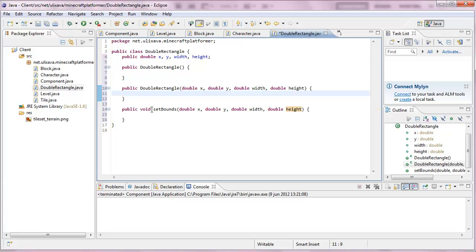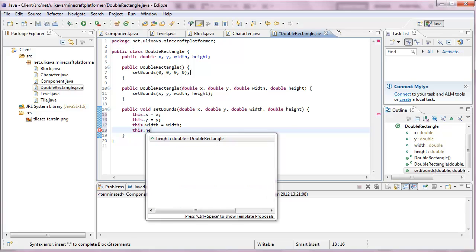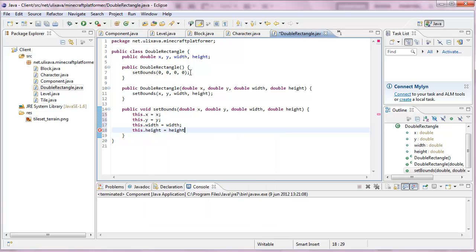So whenever you create it this way, we want to set the bounds to 0, 0, 0, and 0. But if we create it this way, with setBounds x, y, width, and height, it's going to take those, and then you set this.x equal to x, this.y equal to y. You should know why I'm putting this now. If you don't remember, just go back in the video and watch. Height equals height. We'll now set the sizes of this.